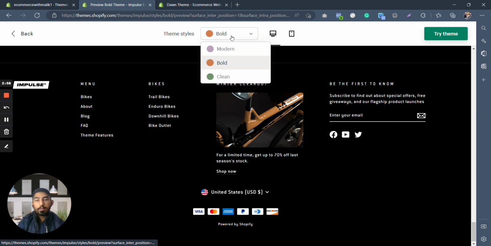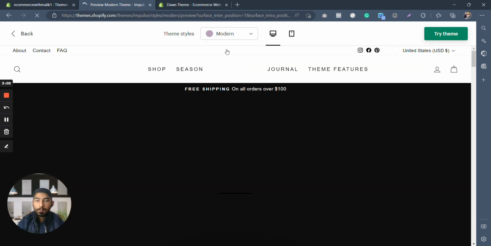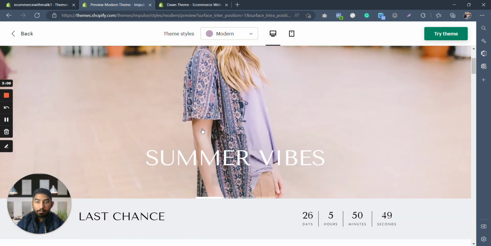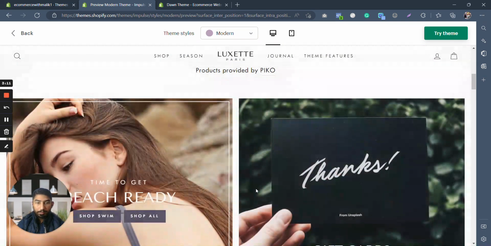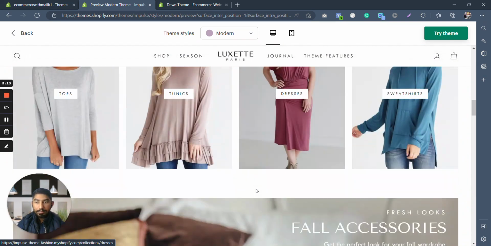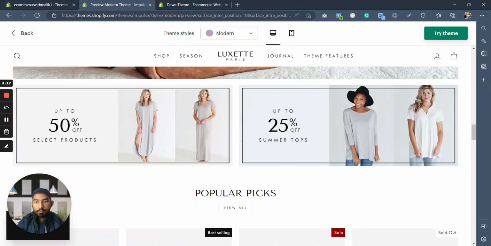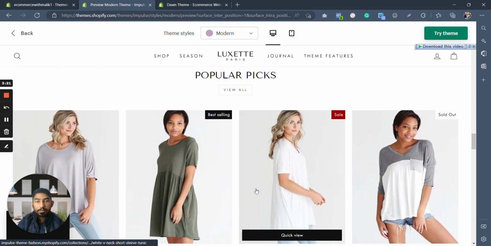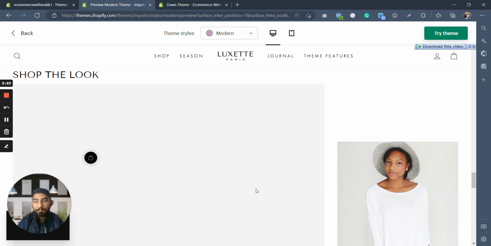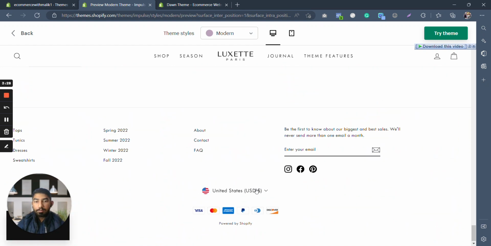Let's see some others, for example, Modern. This one was a bit bold. Let's go to Modern and see how it looks. In the Modern one, you can see, for example, a fashion clothing store, I believe. It has a pop-up as well, pretty nice. Shop by category: tops, jeans, dresses, sweatshirts, fall accessories, up to 25% off popular picks. You see that if you want to build a fashion brand, this is a very nice theme you can use. Shop the look from the journal, local pickup available.